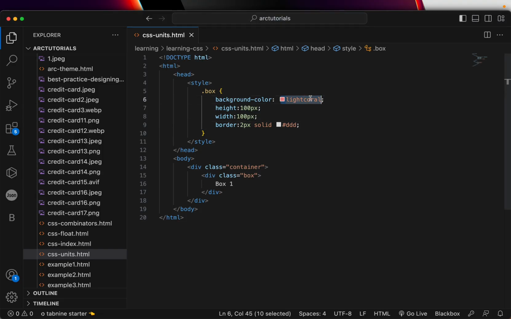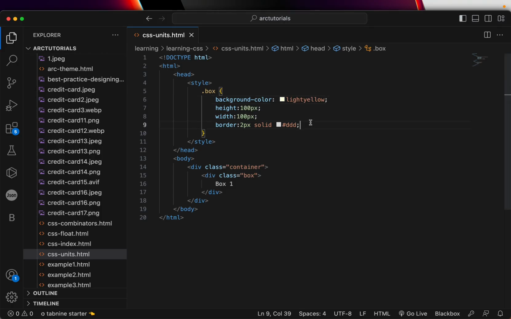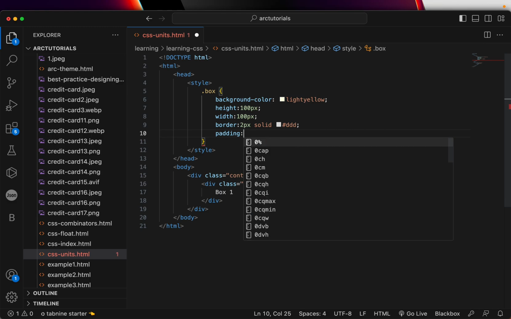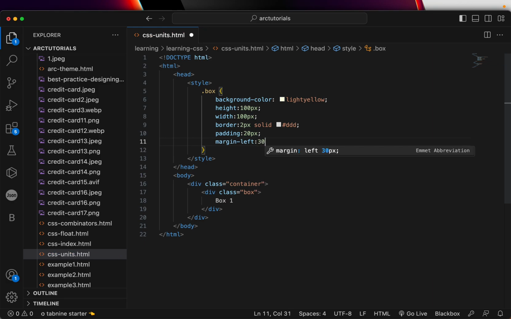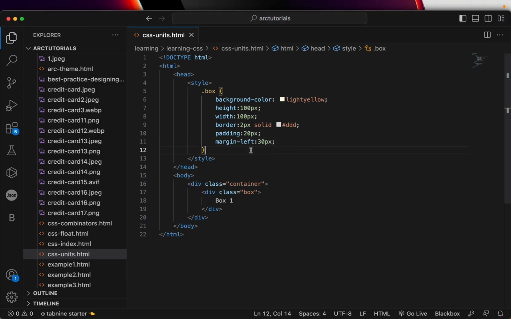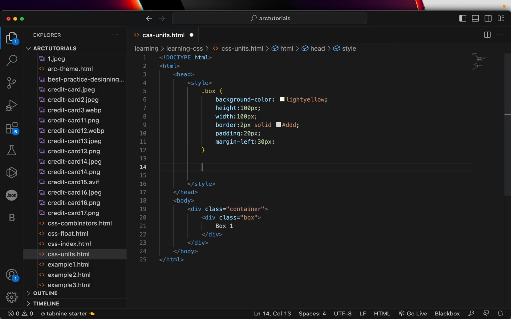We can't see that, so I'm going to lighten the color. So now you can see the border, it's 2 pixels. Now you can say padding 20 pixels, so it has become big. This is 20 pixels, it is leaving. Similarly you can say margin-left 30 pixels, so this gap is 30 pixels, right? So this is how you can use pixels, you know now why and how we give it.